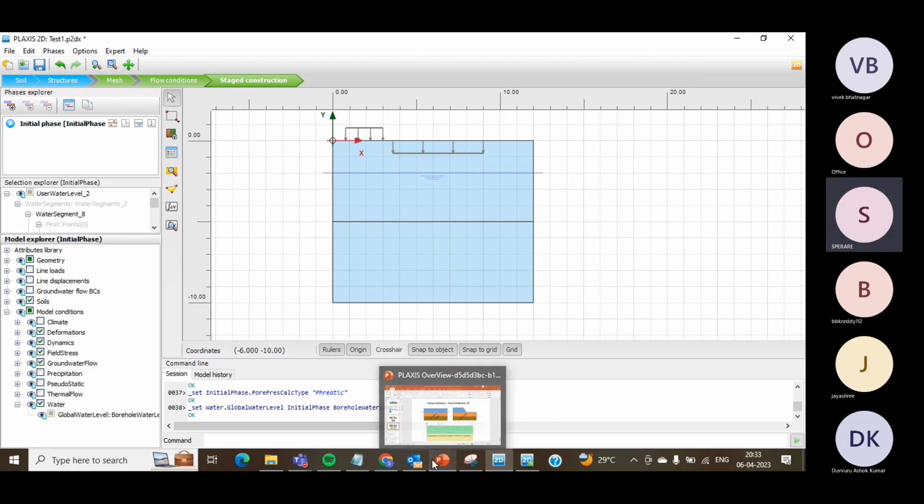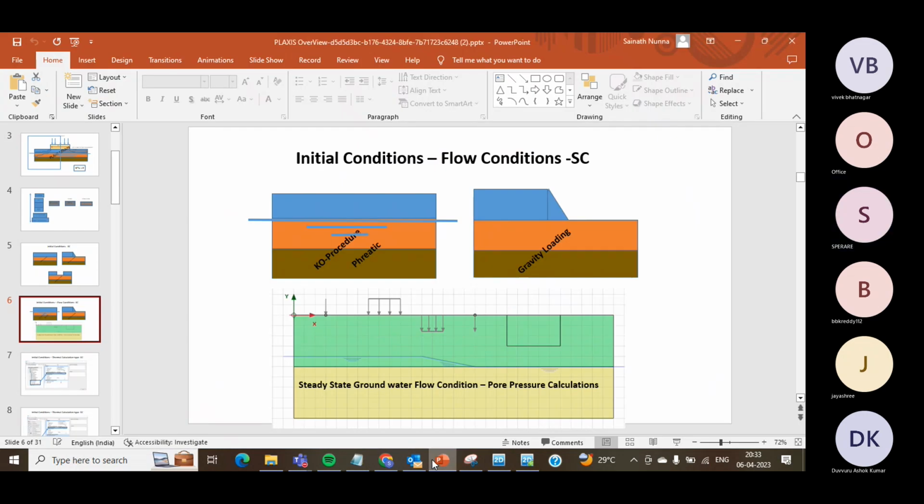Any doubts on this? Is this clear? When to select which one? Yeah, but suppose I have 4 boreholes, which are 10 meters apart. In each borehole, suppose in borehole 1, the water level is at 1 meter depth, in borehole 2 some 4 meters, and in borehole 3 some 3 meters. In that case, which one will it consider?